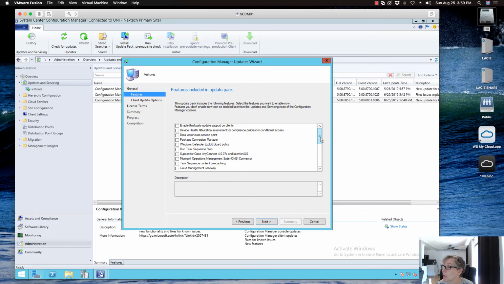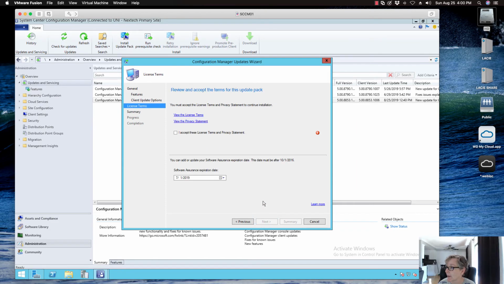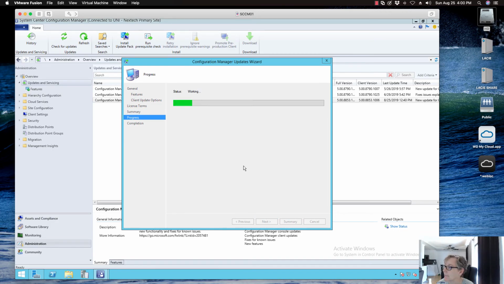And then if you want to enable anything at this point, you can here, or just leave the defaults. So I'm going to just go ahead and leave the defaults. But if you wanted to add anything at this point, it'll just take a longer time. So I'm just going to go ahead and click on next, and then go ahead and update without validating, which is fine. And accept the terms. All right, so we'll just go ahead and click on next.